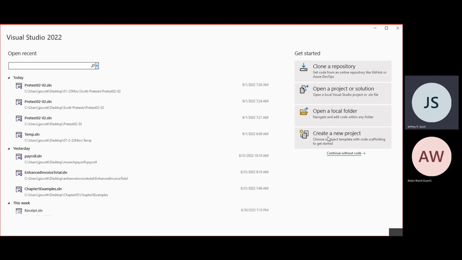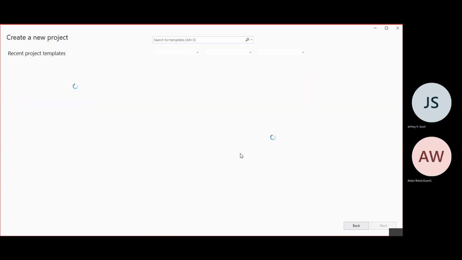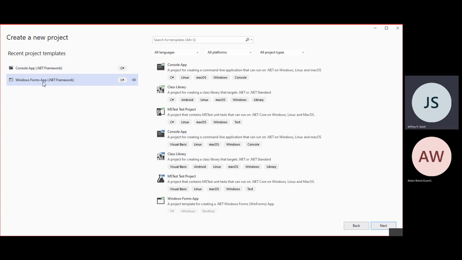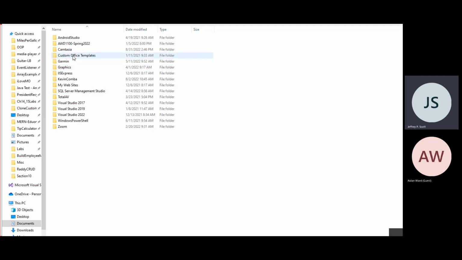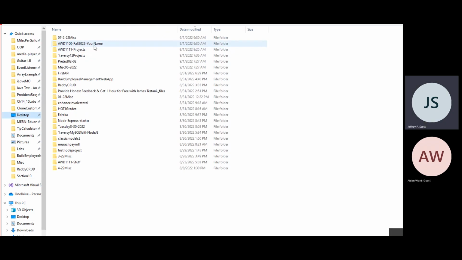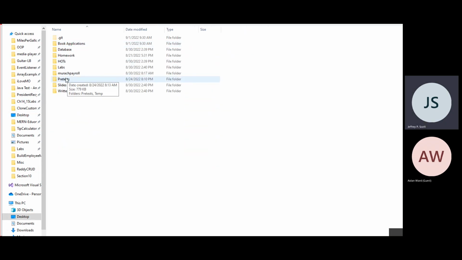All right, so I'm going to create a new project. It will be a Windows Forms application. And I want to put it into my pretest folder. So under my AWD 1100, Fall 2022, your name, I've got a folder that's called pretests. And inside of there, I've got my pretest. So that's where I'm going to save this.